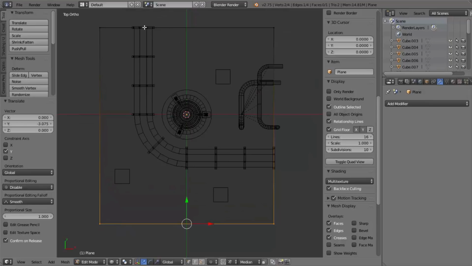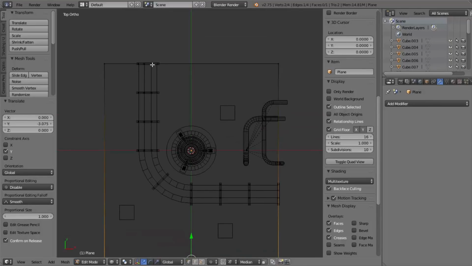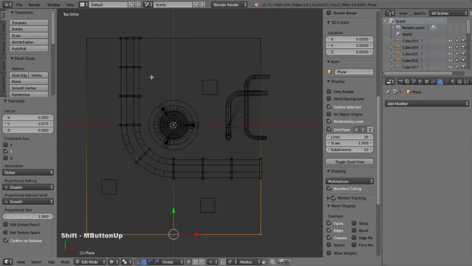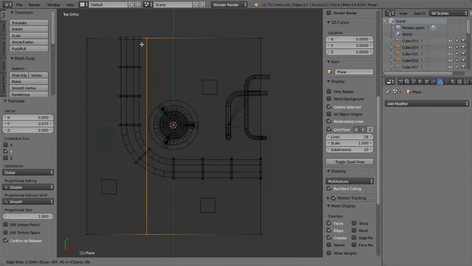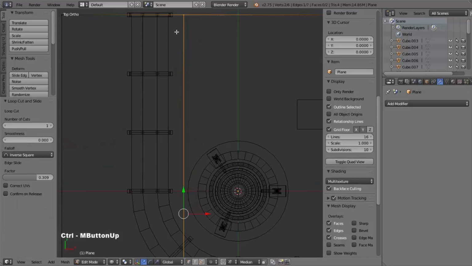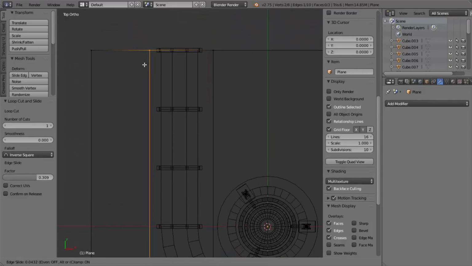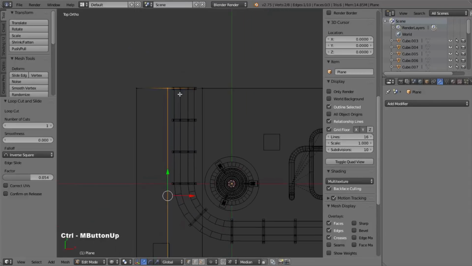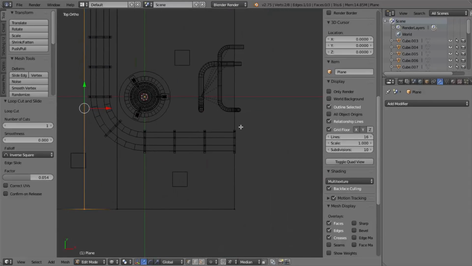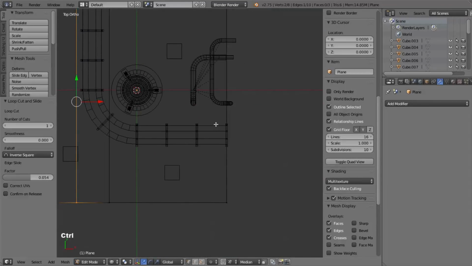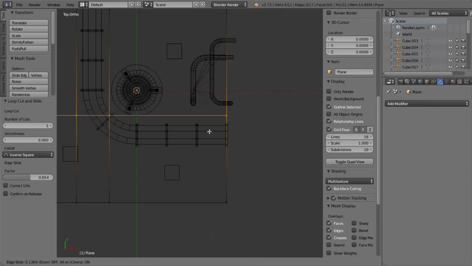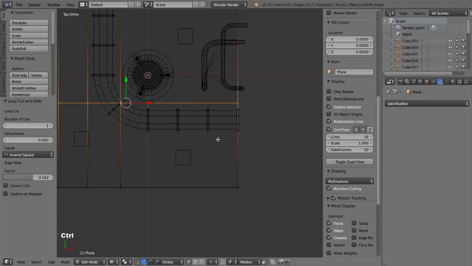Okay, so next I need to cut some edges into this to create my extrusions for my tunnels. So I'm going to press Ctrl R and then click and then slide that edge so that it's fairly close to the conveyor belt there. Then I'm going to do one on the other side, so Ctrl R and then just move that to around here. So next I'm going to do the ones for the end of the conveyor belt on this side, and so I'm going to do Ctrl R, click and slide it, and then one for the other side.